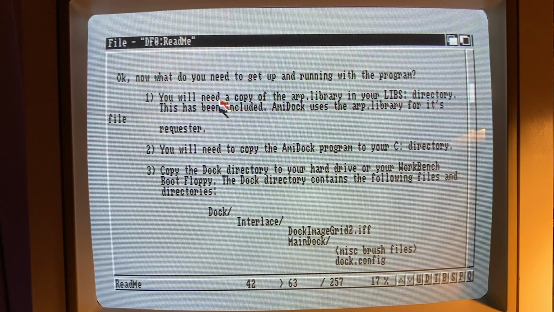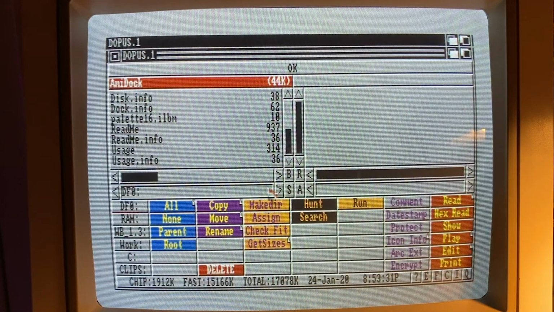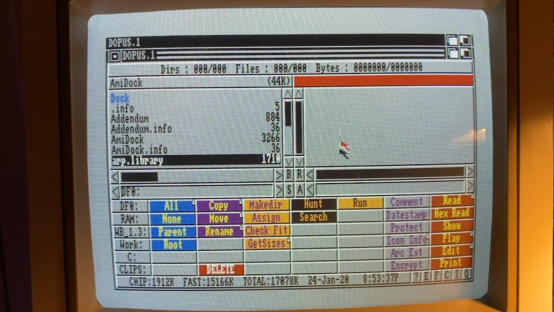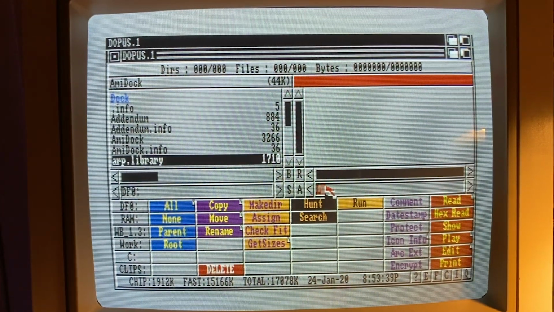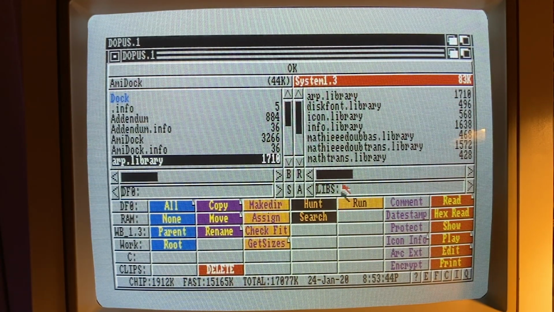Right here you'll see step number 1, you want to get the ARP library in your libs directory. Okay, so let's go look at that for a second. If you look in here, there's the ARP library. Now, with the beauty of Dope, you can just type in libs and it'll pop right to it. I'm going to copy this into here. Now you can see it's already there because I've already installed it. This was not here before. So this is where all your libraries exist, and you're going to move that into there.